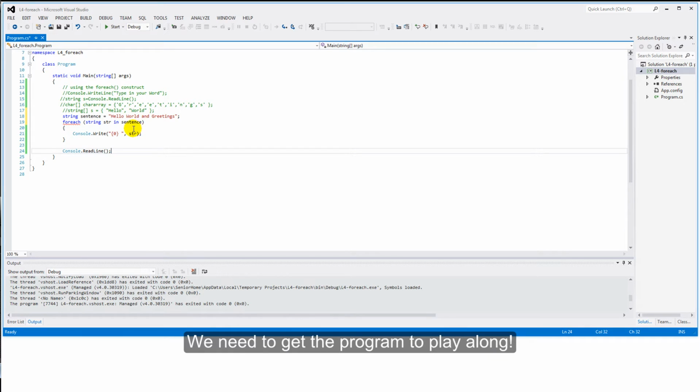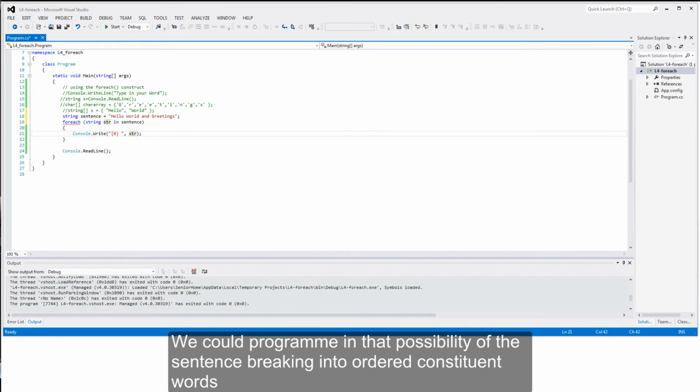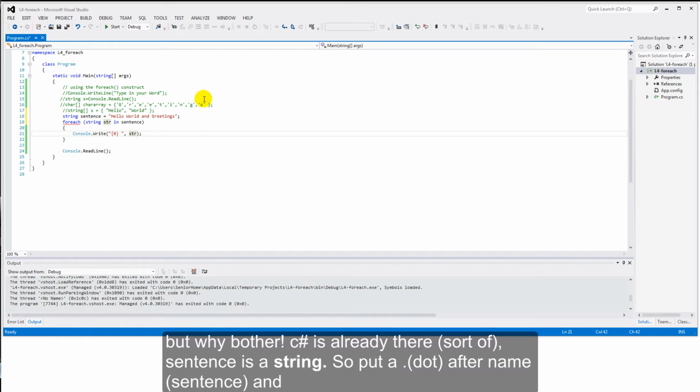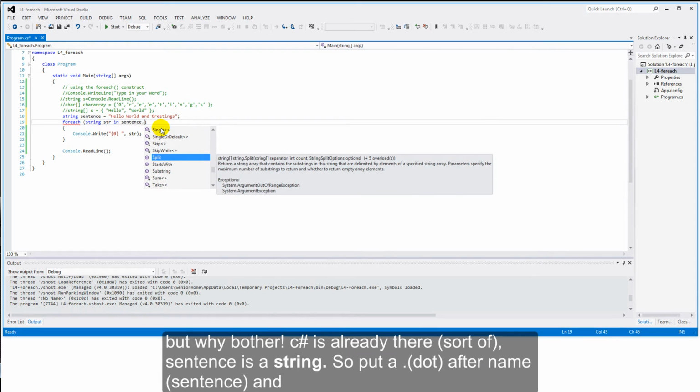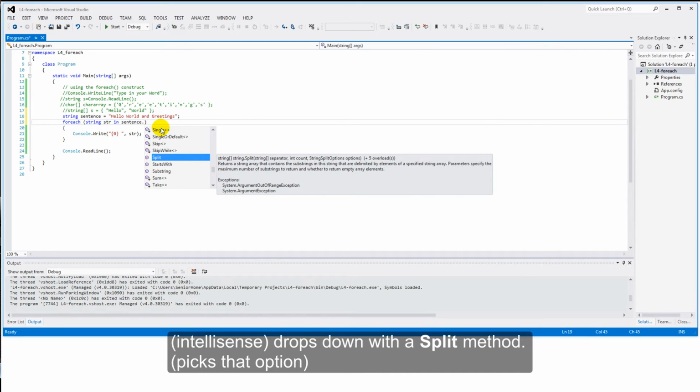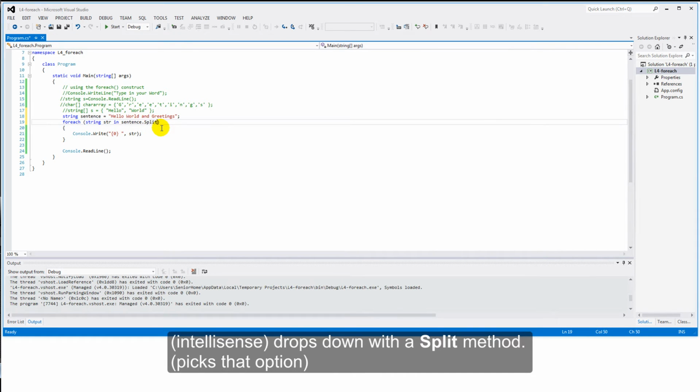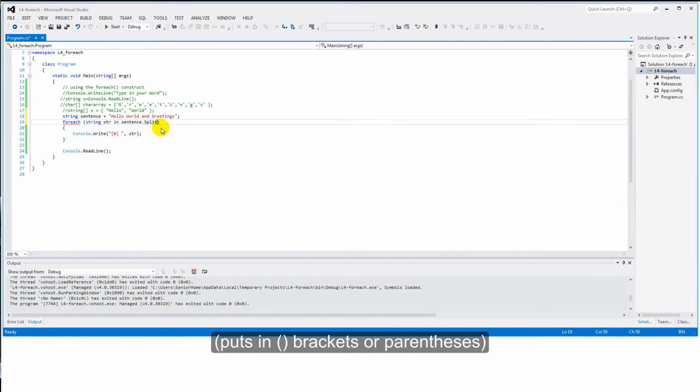Ain't playing yet. We could certainly program in the possibility of looking at a sentence and breaking it into its ordered constituent words, but why bother? C-sharp's got there ahead of us. Sentence is a string, and if I put a dot after the name, I can see it conveniently comes to a place called split, which I'll do. I'll put in brackets, it's a method.